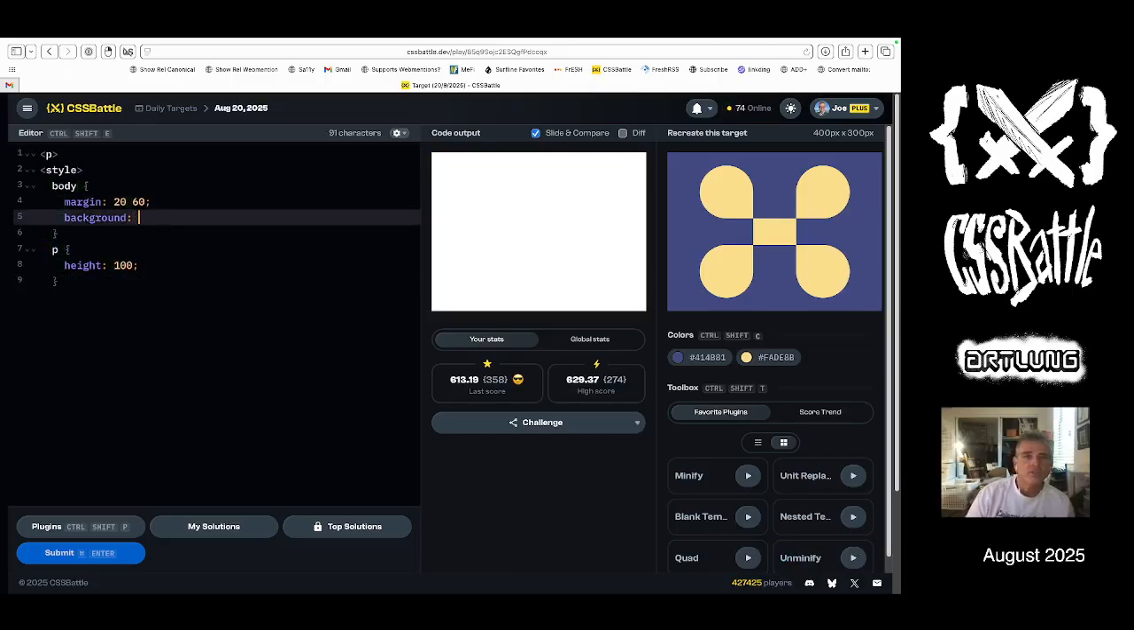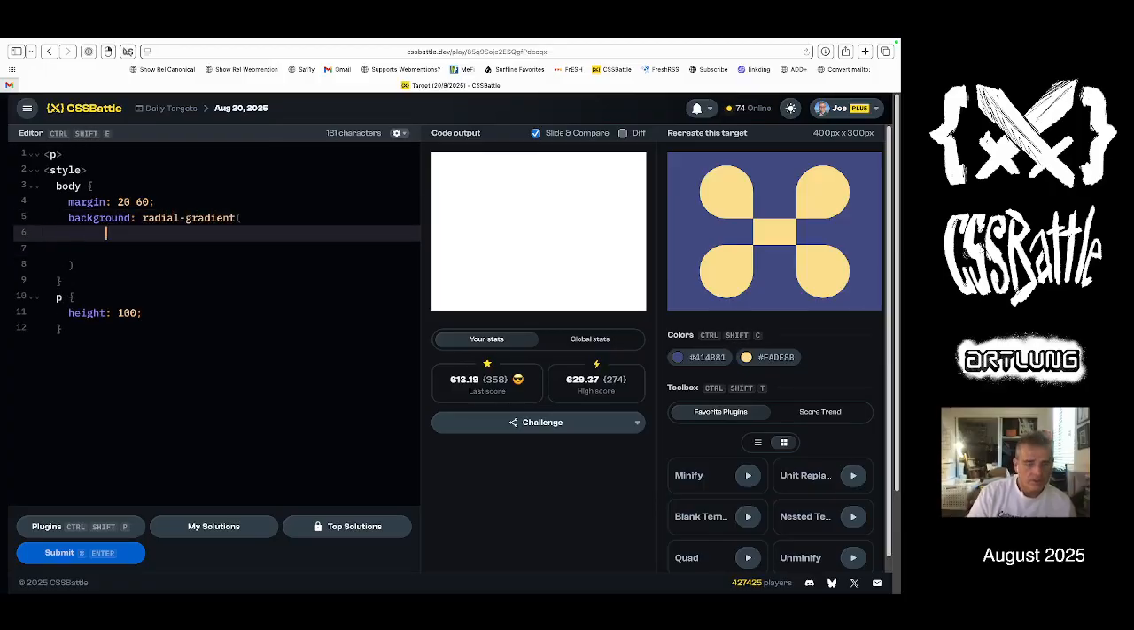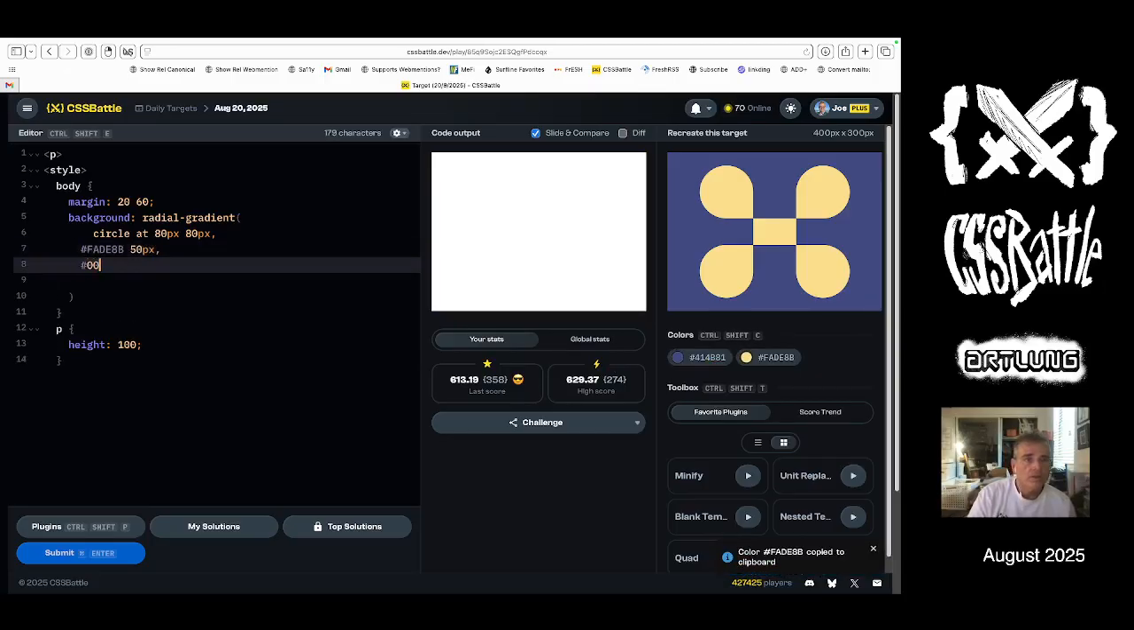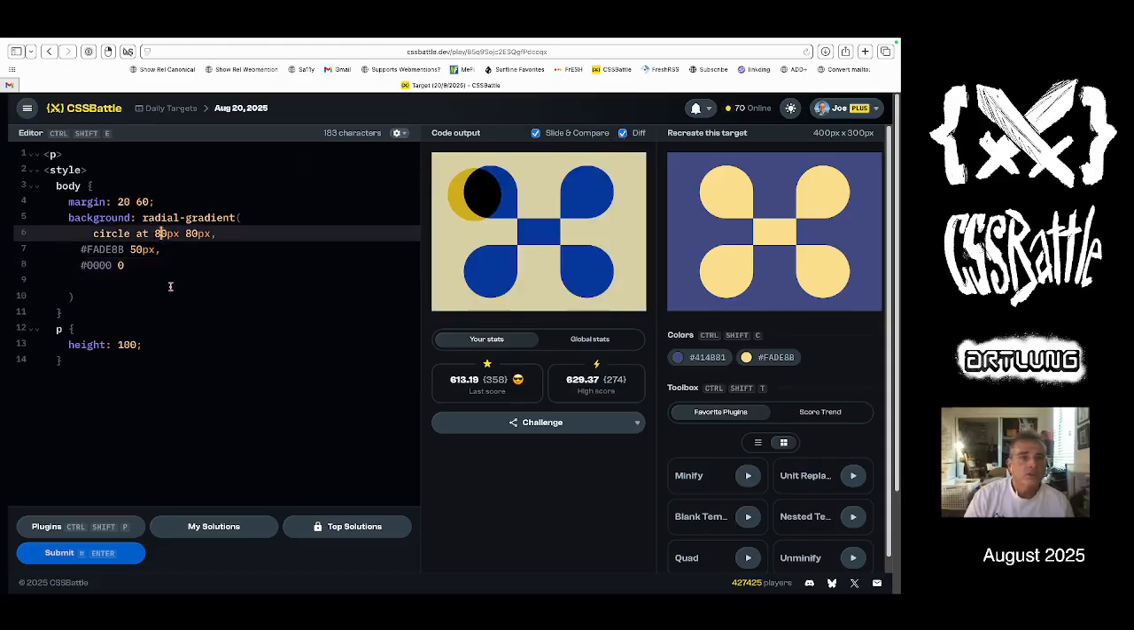So conic gradient, let's do conic gradient. Oh no, radial gradient. Radial gradient. Circle at, and while I was saying what 50 pixels, 50 pixels, this is going to be like 80 pixels. Like I don't even know what the number is. Okay, so there's a circle. Let's put it in the right place. Further over, 100, 110, and then less far down, 75.